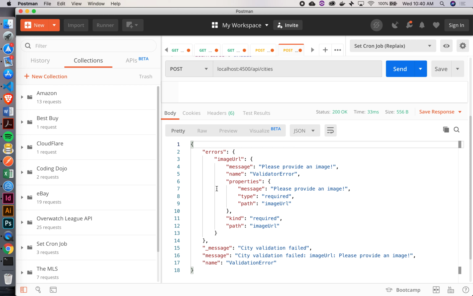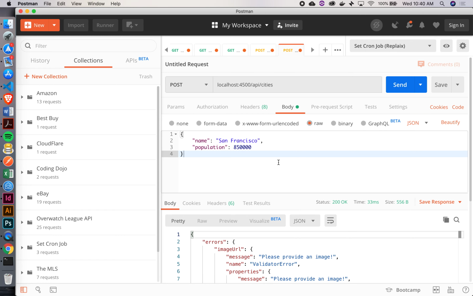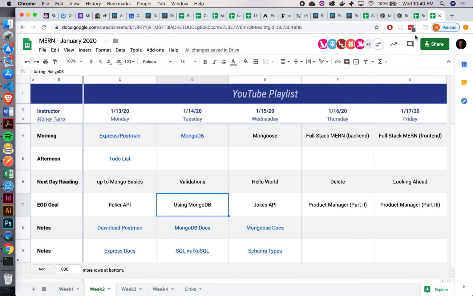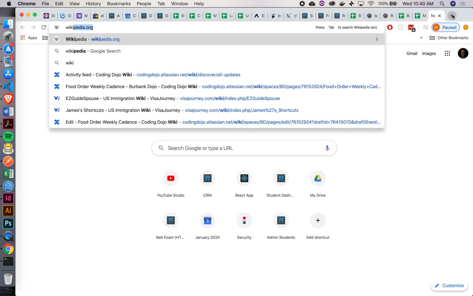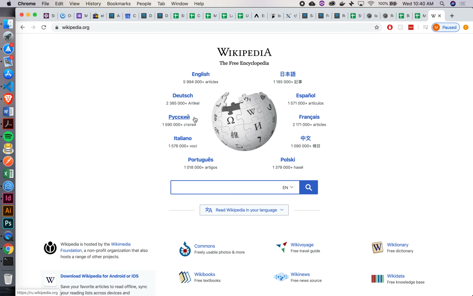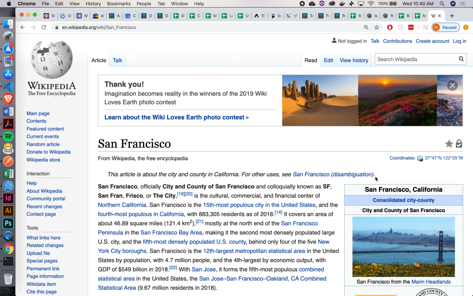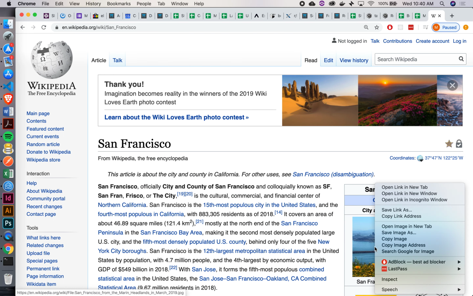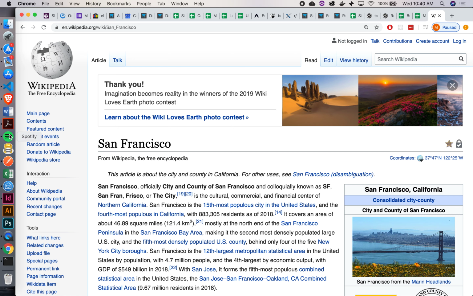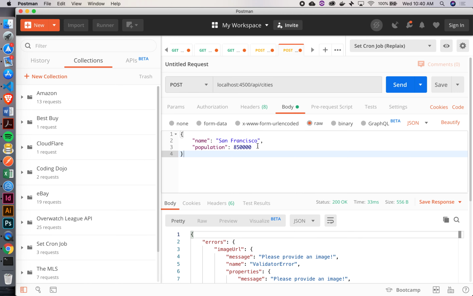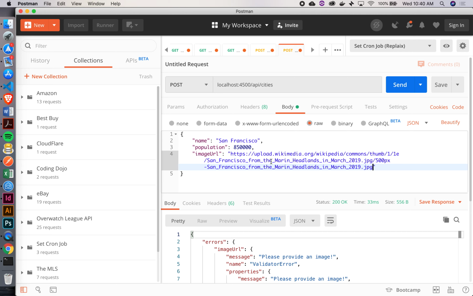All right. So that didn't work. Let's get a picture of San Francisco, right? Wikipedia. San Fran. Okay, I've got this little picture here. Copy image address. Okay, and then let's put that inside our Postman. So we'll say image URL. It's going to be this string.